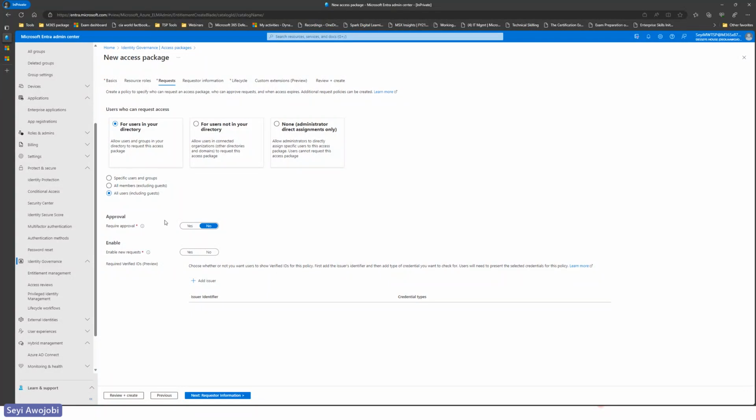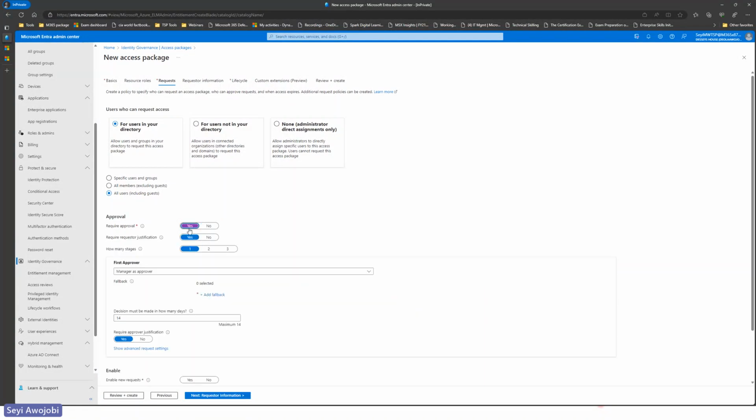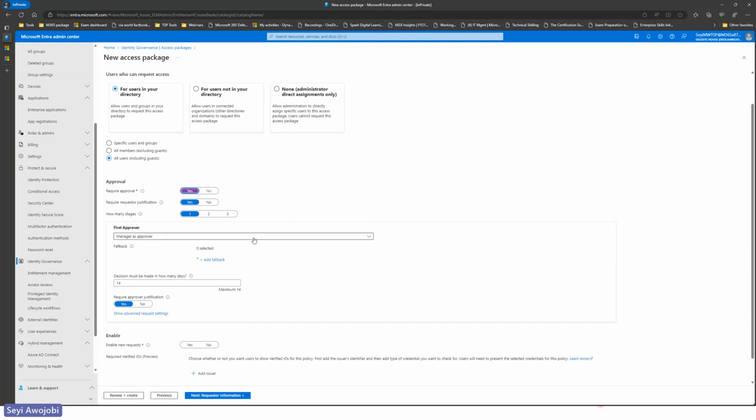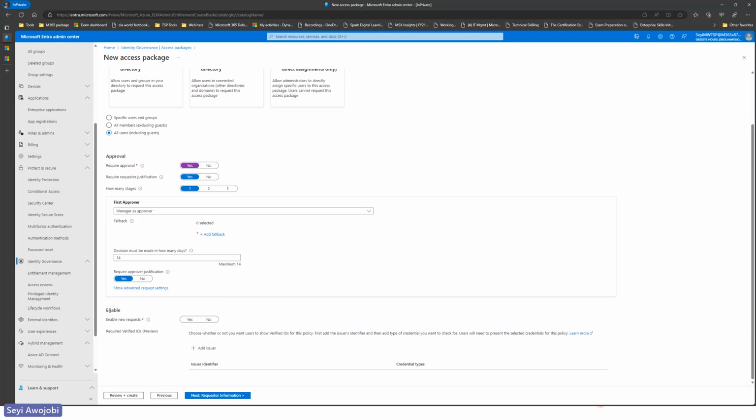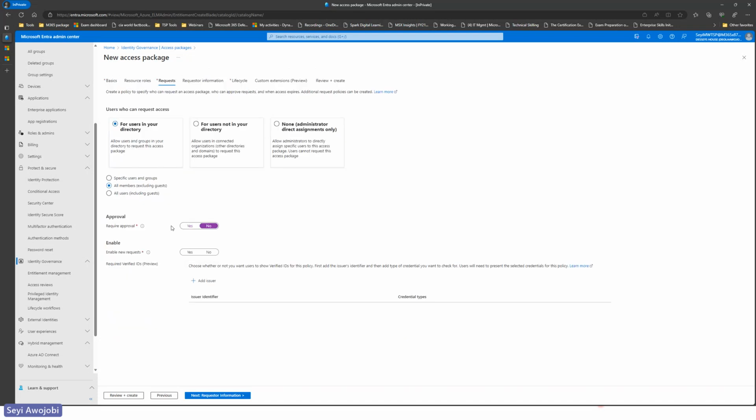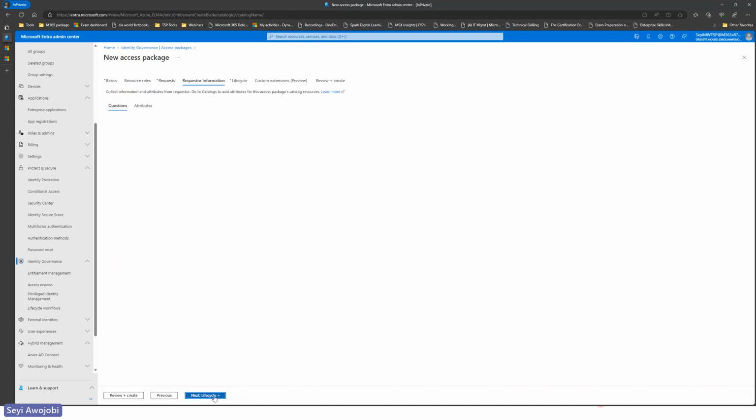You can then define that when they request this package, for example, do you want there to be an approval process? And do you want a justification to be made? From a compliance, from an audit standpoint, those are things that are really helpful. And you can define who should be approving this in your organization. You can require for there to be new requests and things like that. So let's say we're doing all members. And let's go ahead and just click next.